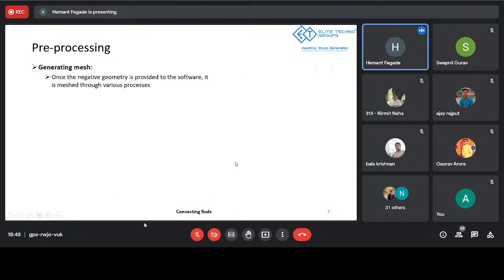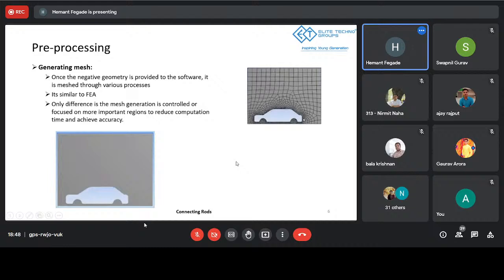Coming to the meshing. Meshing is basically once you have a negative geometry. Now this is a negative geometry. If you can see the volume that is shaded in gray, that is the volume that you are going to analyze, and this is the empty space. At this particular point there is no material added, so this you won't be analyzing. One more thing, the material that you are giving over here is fluid, it's not a solid. So whatever gray shades you are seeing here is a fluid, it's not solid.